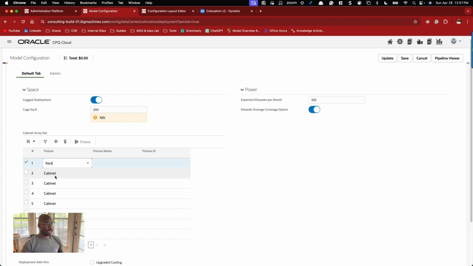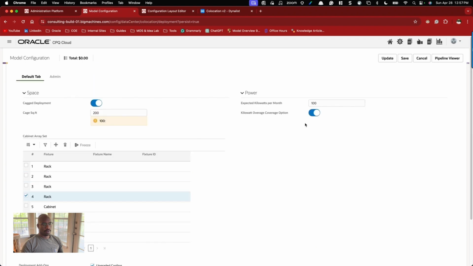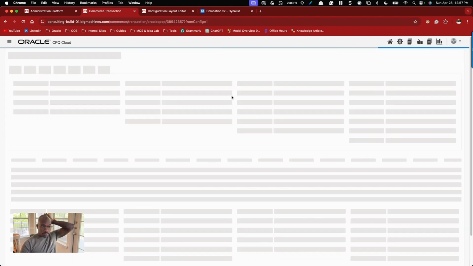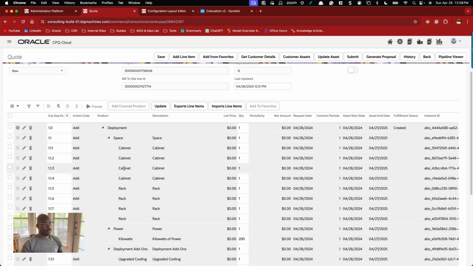Let's say half of these are racks and the other half are going to be cabinets. Let's choose one of these. Let's give it a cable 5 or cable 1000. Let's also double the power. Let's turn this off, update to be safe. Save. And here we go. Now we have 8 records corresponding to the 8 indexes in the array.